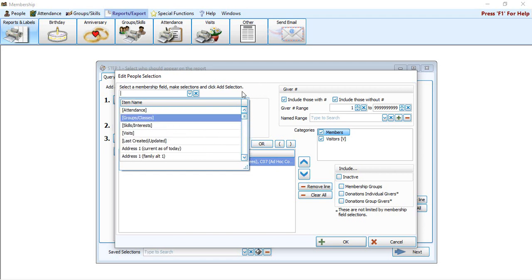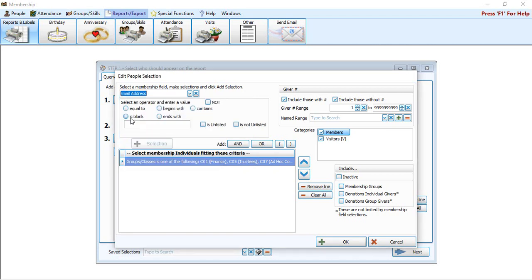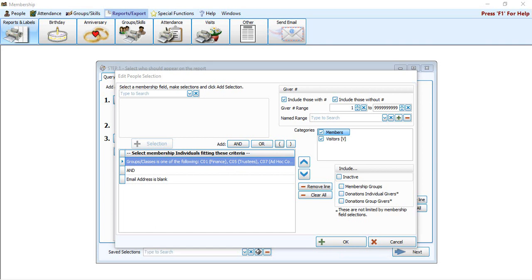All right, so the other piece of criteria that we want is people who don't have an email address. So the next field that I'm going to select is email address. And I'm going to put in is blank. I want people who don't have an email. Once I select that, I need to hit my AND button first, and then I'm going to hit plus selection. So these are the 2 pieces of criteria people have to meet for them to show up on my report.